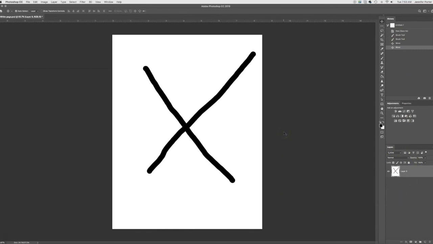So that is a quick overview of the workspace in Photoshop. All right, that's it for now.